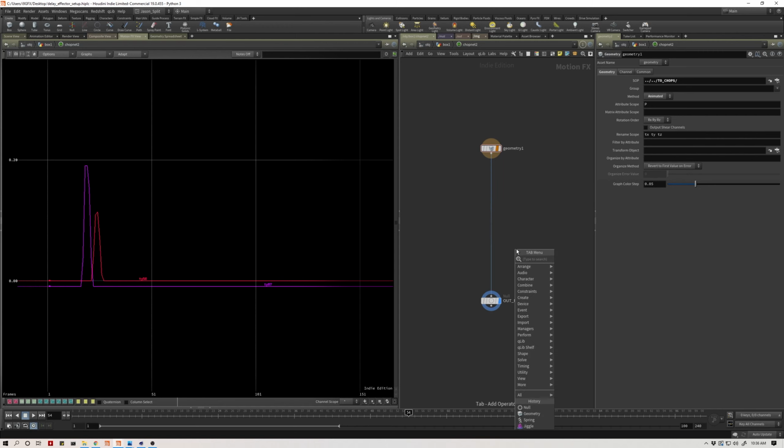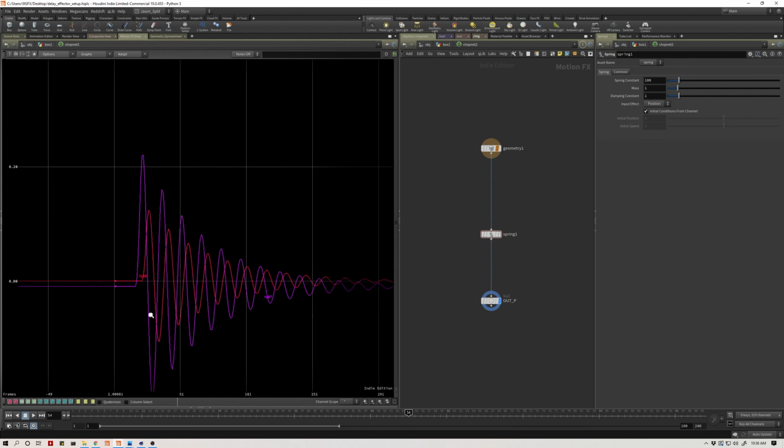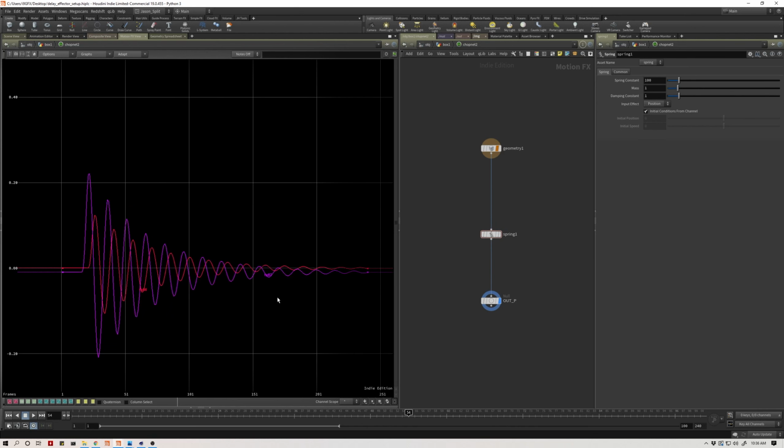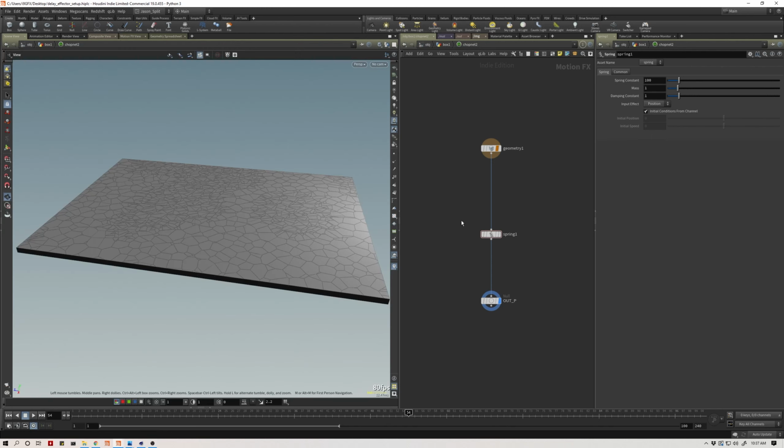And what I want to do is add a spring. And immediately you can see on both of these primitives that I'm viewing in our motion effects view, this is the effect of the spring. I'm going to leave this for now. I'm going to head back to our scene view.